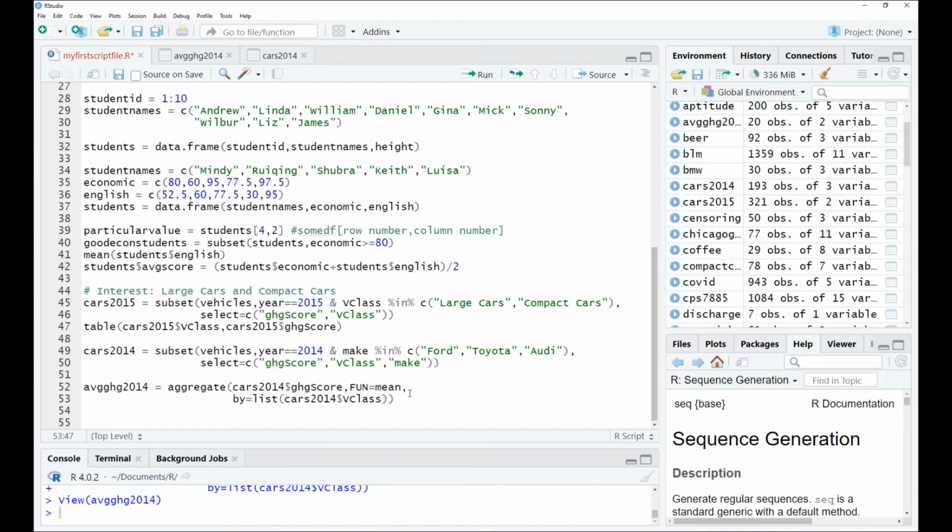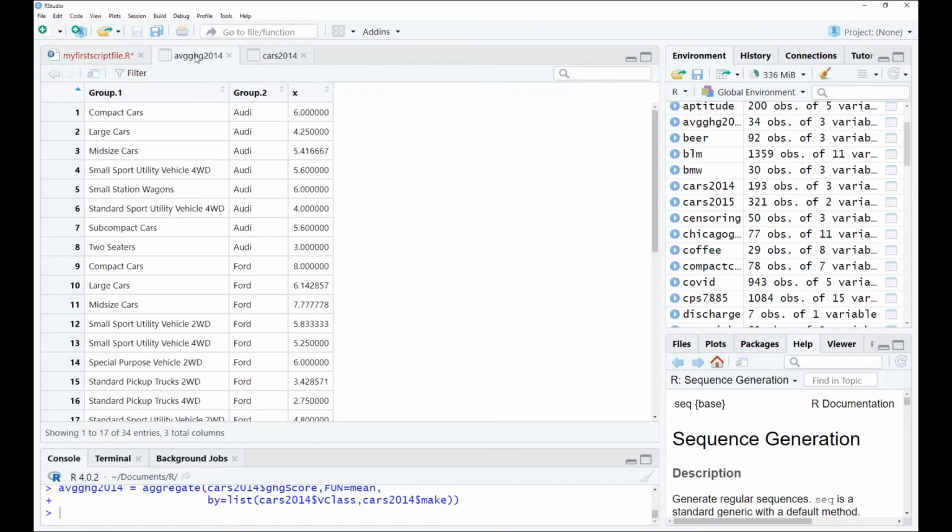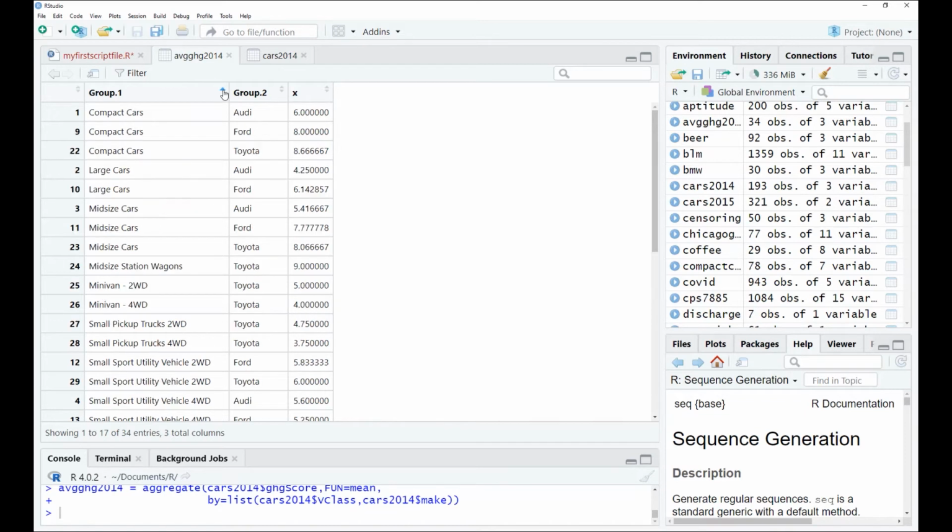So in order to get the make, you also have to say Cars 2014 $make. You hit enter. And now you see that you also have the compact cars by make and the average GHG score. So before we were, for example, interested in Ford, or actually let's sort this column by compact cars. And you see that Toyota, or the compact cars made by Toyota, have the best GHG score, whereas the compact cars made by Audi have the lowest GHG score.